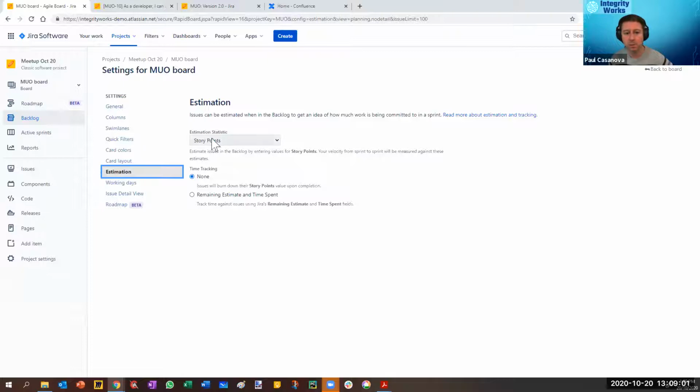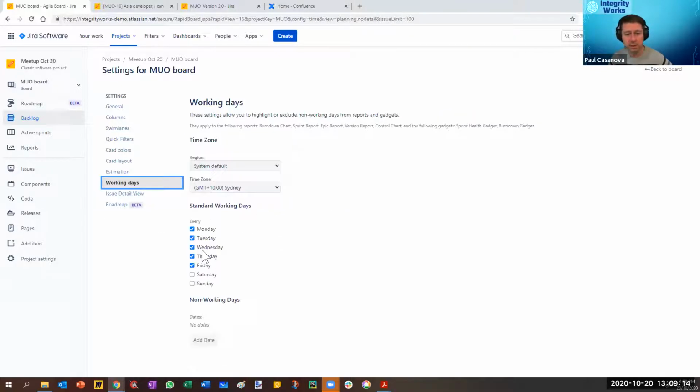Estimation, we can say how we want to estimate our backlog items. So it could be by story points, could be by a time estimate or days, by issue count, etc. Working days, we can indicate what days of the week we work, what our time zone is, and you can list out here any holidays, Thanksgiving, Christmas, different things, if you want to indicate non-working days.